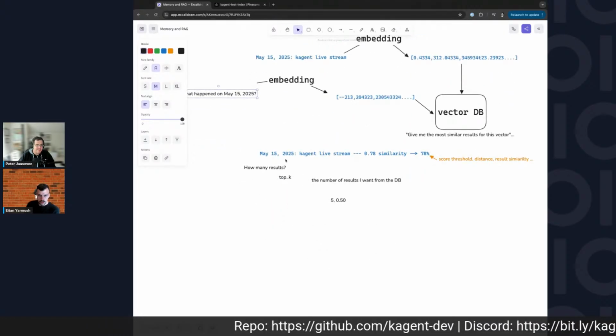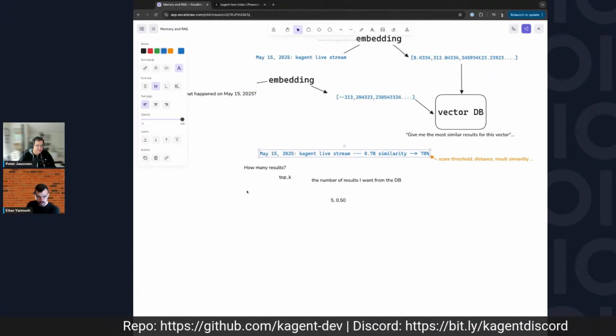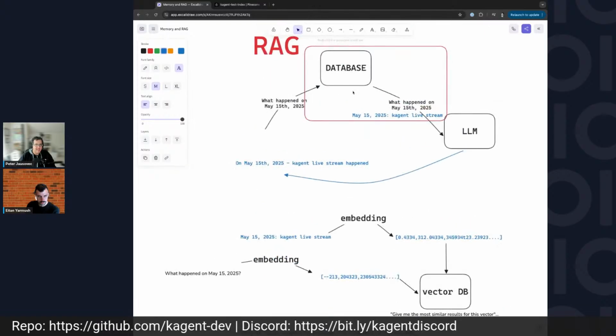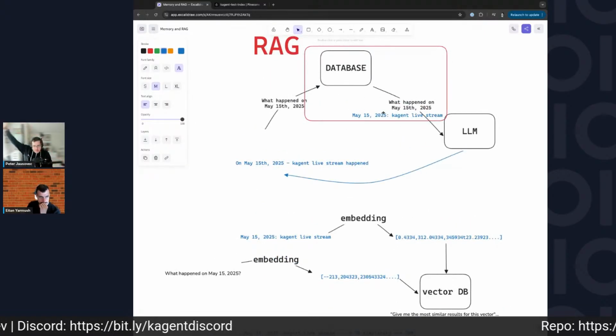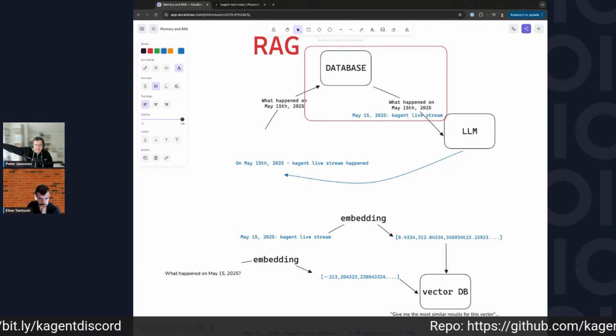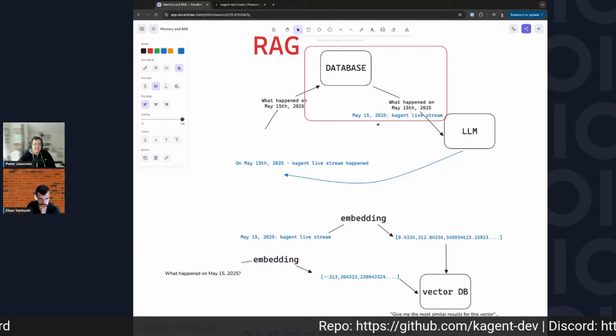Then you're going to get these results back, and you can include them in the original query. You can send that whole thing to the LLM, and then the LLM will synthesize an answer and return it to you.